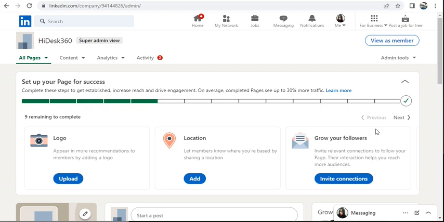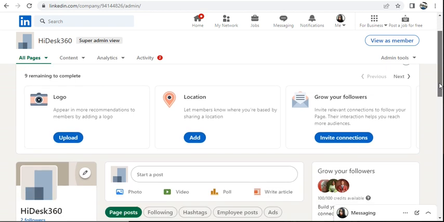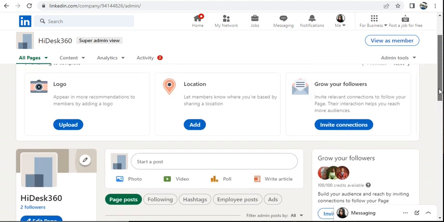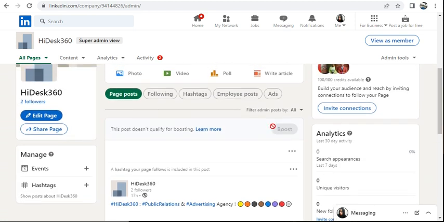Today I'm going to be showing you a simple step on how to add a customized hashtag on your LinkedIn profile or on your LinkedIn page. So this is my LinkedIn page. When you come up to your LinkedIn page, you can add hashtags from this left corner, or you can add hashtag from this edit page.